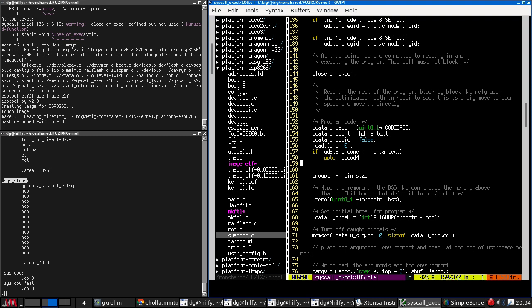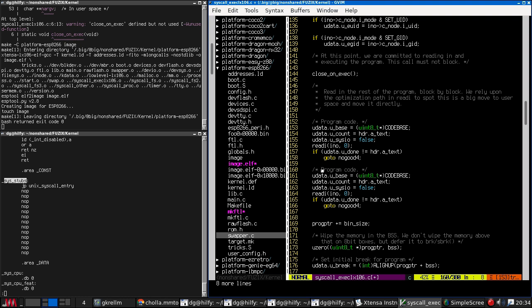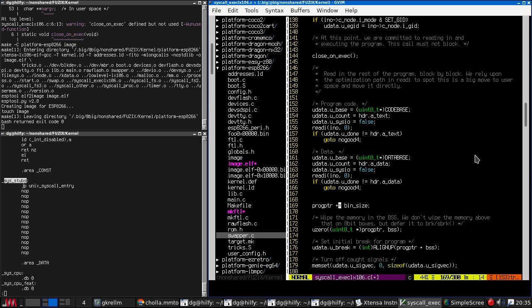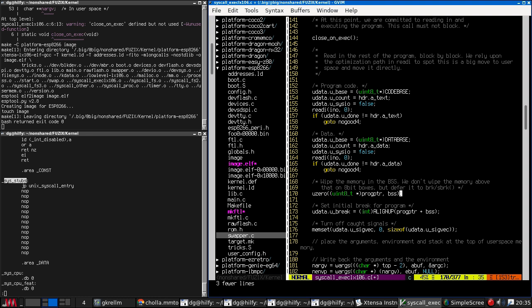That has read the program code. We now need to read the data. With the old code, the data was read as part of this. So this now needs to become database, data false. Yep. So we read in the program code at codebase, we read in the data at database. We need to wipe the memory for BSS. So prog pointer here is going to be database plus header a_data, because the BSS is after the data. And this is therefore going to be BSS.